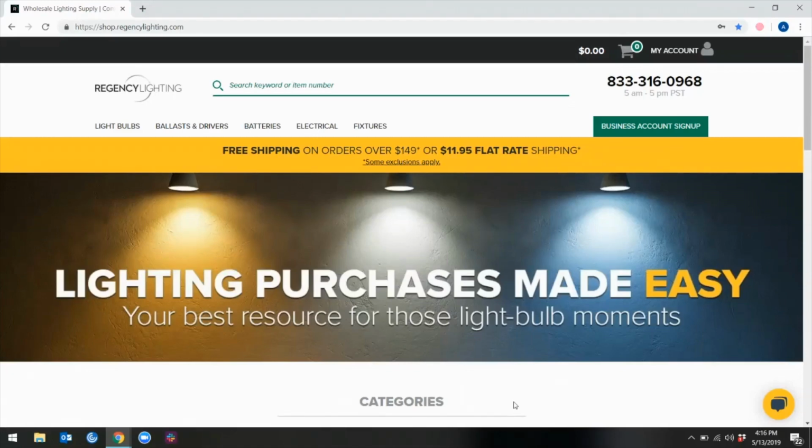At shop.regencylighting.com, we've created a very powerful search tool to find products you need quickly and efficiently. Make sure if you have a business account that you're logged in by clicking on My Account and then Sign In. Once you enter your credentials and click Log In, it'll be able to pull up all of your account-specific pricing. If you need to sign up a business account with us, simply click on Business Account Sign Up, fill out our form, and we'll be in touch soon.